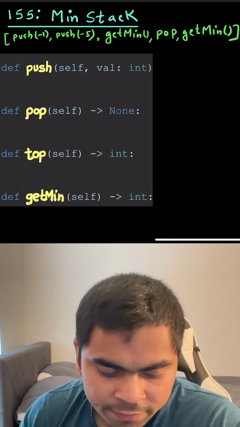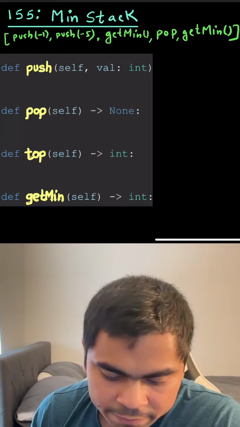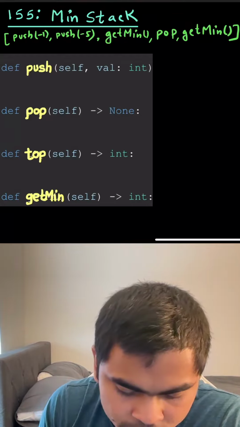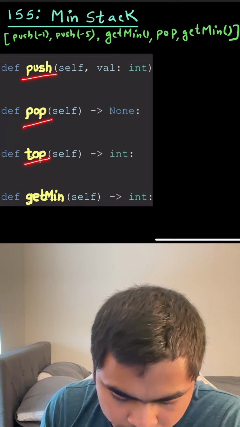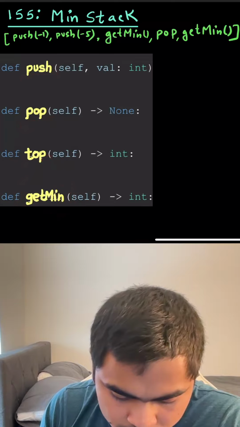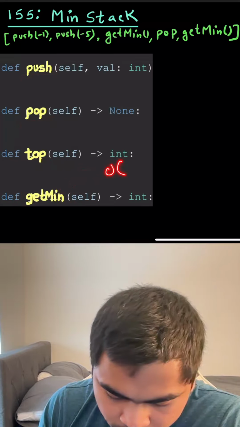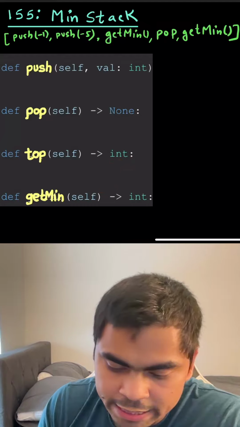LeetCode 155 Min Stack problem. It's an implementation problem where we have to implement a class called MinStack that is going to have regular functions like push, pop, top, and an additional function called getMin, which will return, in O(1) time complexity, the minimum that has been added to our stack so far.